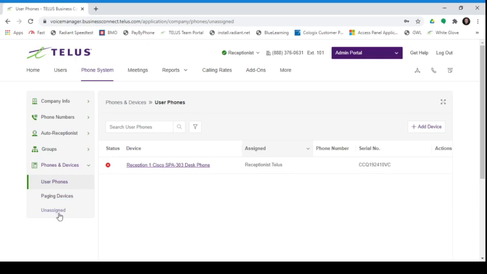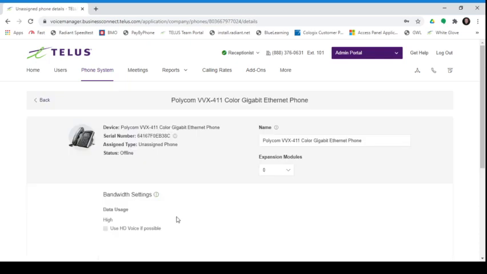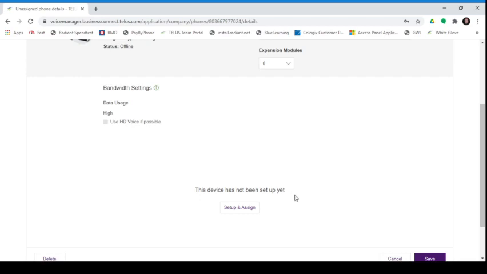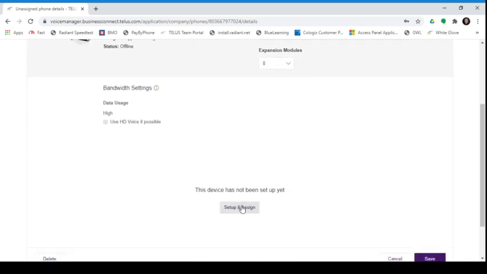Oops, unassigned. And we'll send this one to the boardroom. So pretty simple here. I can rename it boardroom. You always want to give the phone a nickname. It's just easier to find it later. If you're going to use it for a call flip, or you're going to send it to someone else's phones, or if a user has multiple phones, you're going to want to know which one's which. So it's just easier to nickname the phone, something you won't forget.